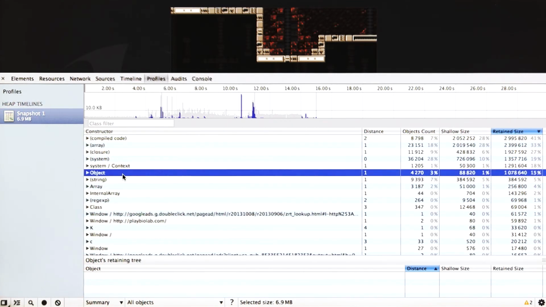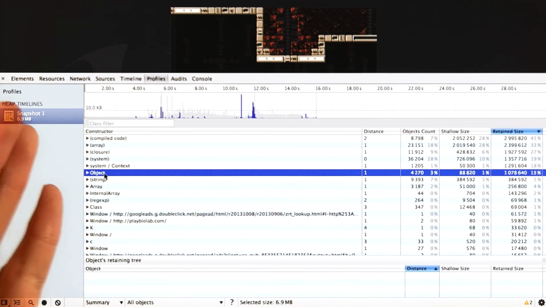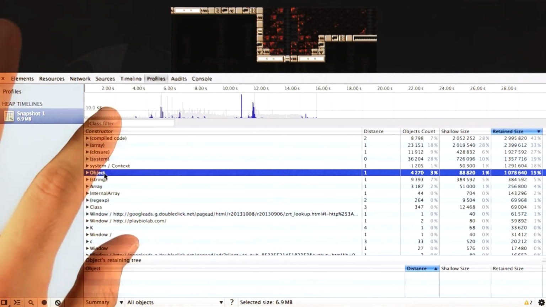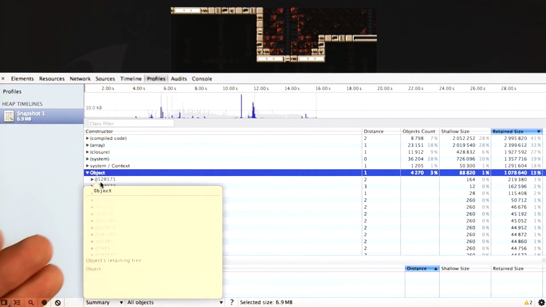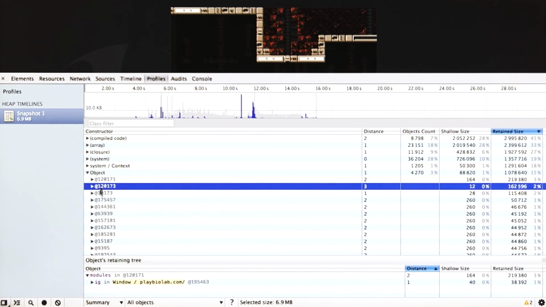Now, probably a lot more useful to you is going to be a little bit lower in the stack, this object header you see here. This is going to list all of the class types or object definitions that have been created during our little playback. Expanding this gives us a bunch of pointers into the memory heap. Clicking on one shows us the retaining tree for the object.